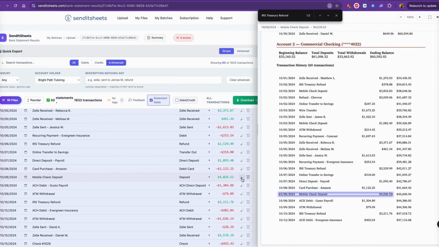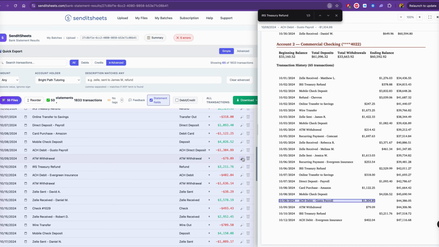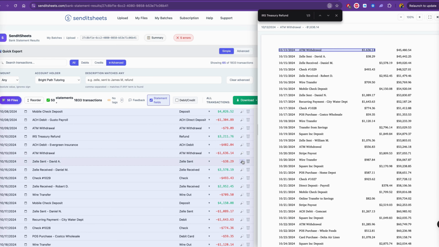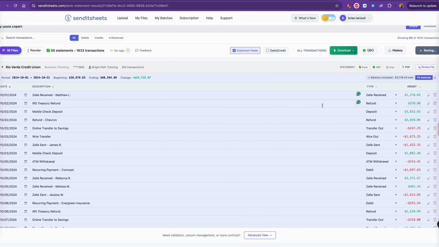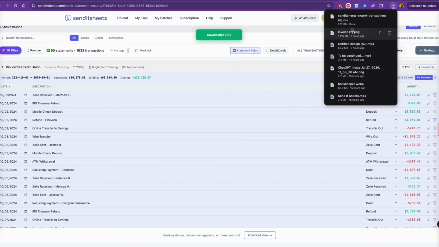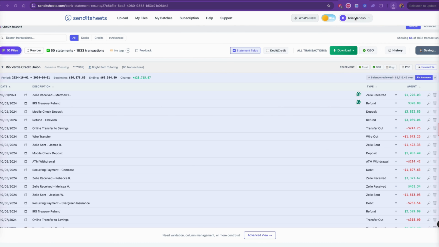So in this particular example, I went through all of the different transactions listed, just going one by one and checking to make sure that everything is correct. Once you've gone through the validation and you feel comfortable with the data, we can go ahead and download. In this case, we'll do a CSV, but like I mentioned, there are different file formats.